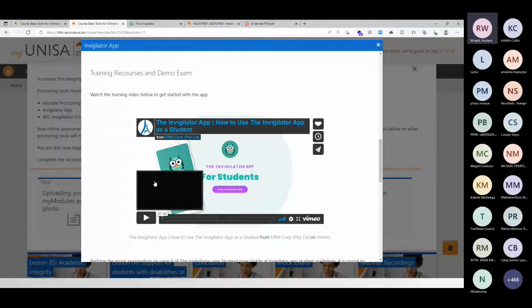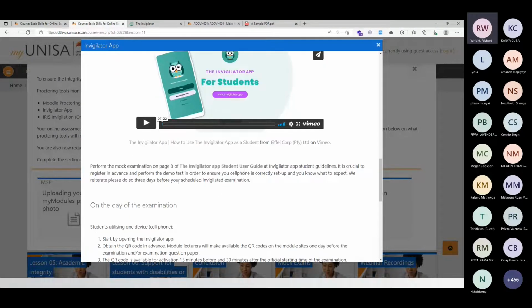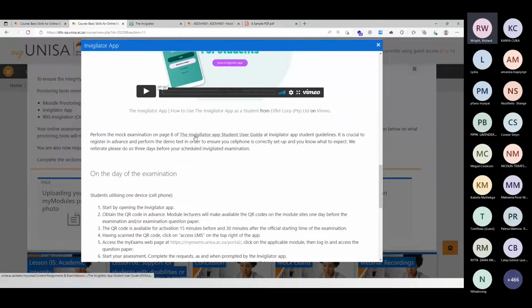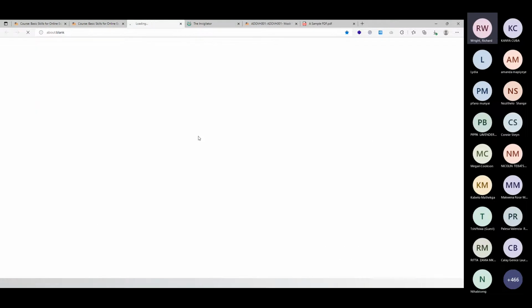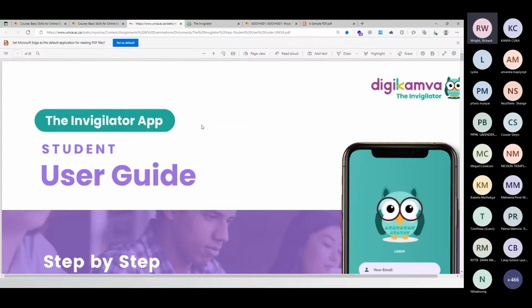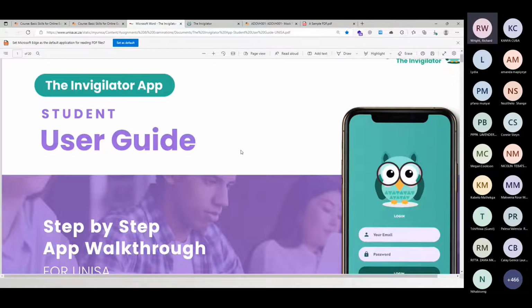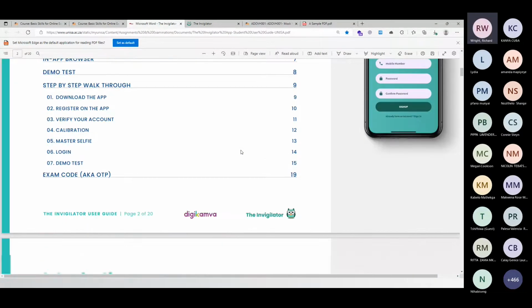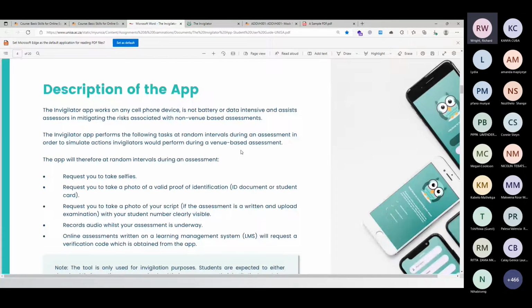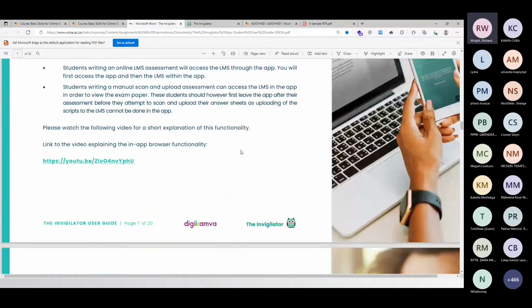then watch this video, the introduction video, on how to register and how to use the app. They've got a built-in demo as well. There's also this guide that you can click on that gives you step-by-step instructions on how to use the Invigilator app. So let me just take it from the beginning. There is the user guide that takes you through how to set it up, how to register on the app, and then very importantly, how to do the demo as well.